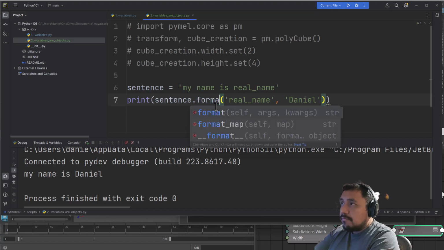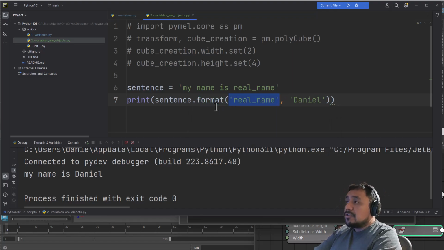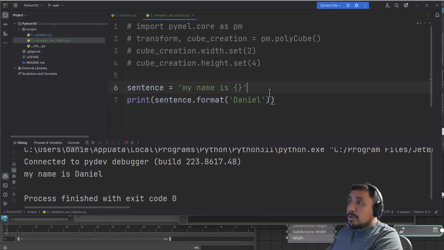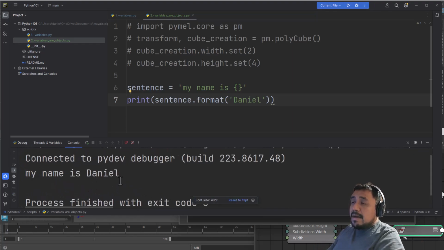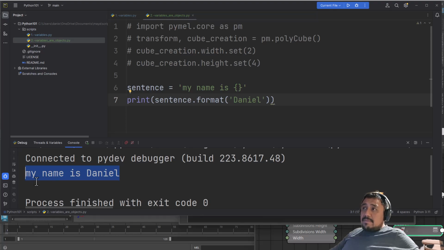format. Format is specifically to rename strings, and in this case, with format, you don't need to provide a token that you're going to replace. You just need to put these brackets inside this string, and when you print it, these brackets are going to be replaced with the format function. Sentence.format, they are going to be replaced with Daniel. Now, if I run this, I can see here that once again the printing reads my name is Daniel. So this is one of the functions that you can have here.